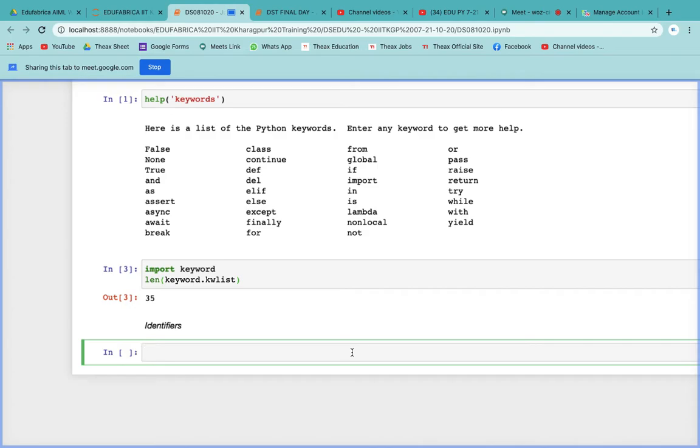The first 2 days, we'll be just grooming up with Python. What are identifiers? Anyone?